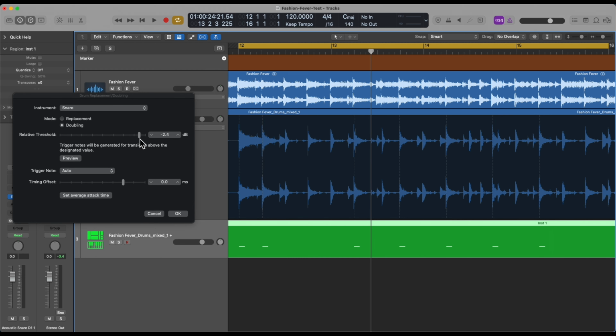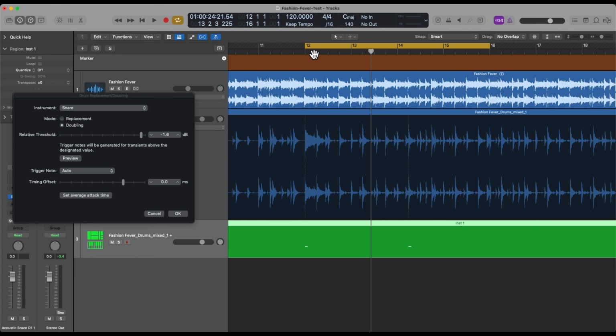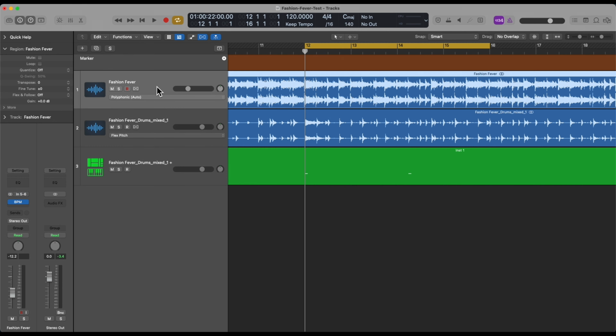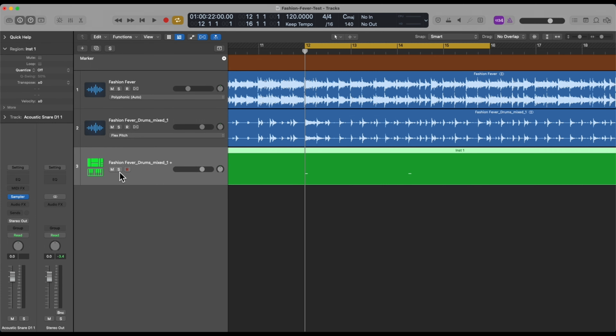And playing with the sensitivity, you can see if I move it to the left, I've got way too many snare hits. It's picking up basically every kick as well as the snare. That looks like it's picking up a snare hit there. Okay, I think it needs to be a little bit more sensitive. We'll just click OK. And now let's just listen to how many snare hits we have here.